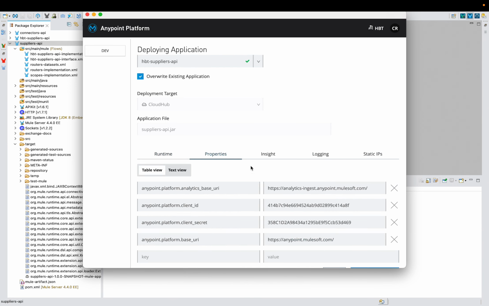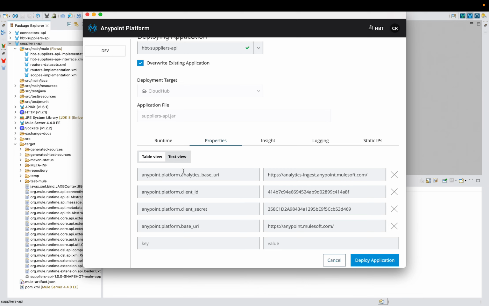Go to properties, and whenever we want to deploy the application into CloudHub by applying the policies or by linking the API instance ID, we have to provide the client ID and client secret of that environment. In that case, it will deploy successfully and we will not get any error. Otherwise, we won't be able to load the policies in the particular application for that particular environment.